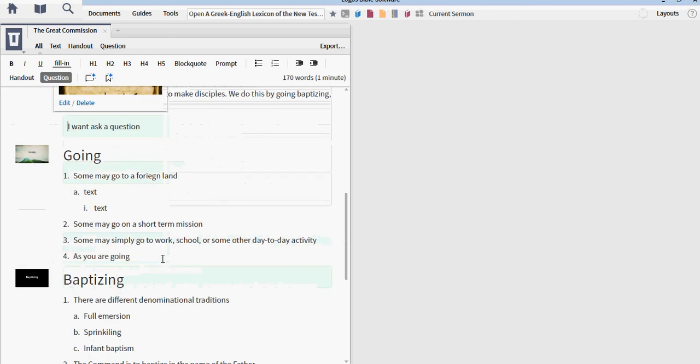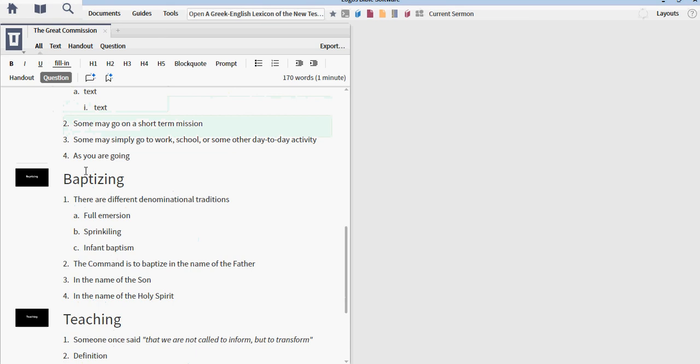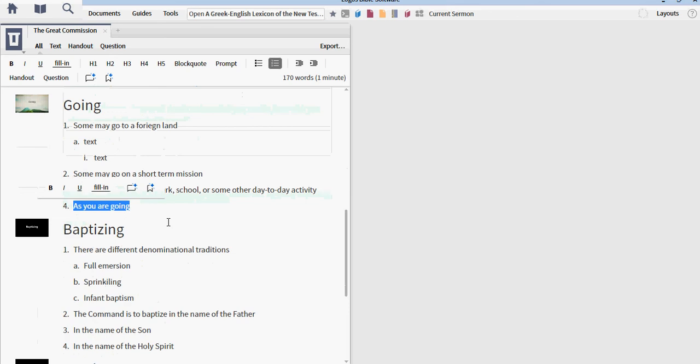Now, there's one more thing that I want to point out. Let's say you have a point that you really want to stress, or maybe you want everyone to say. You can select that particular point and click prompt, and it is going to change it to red text. And you could add, have everyone say this. Excuse my typing. I'm not very good this morning.